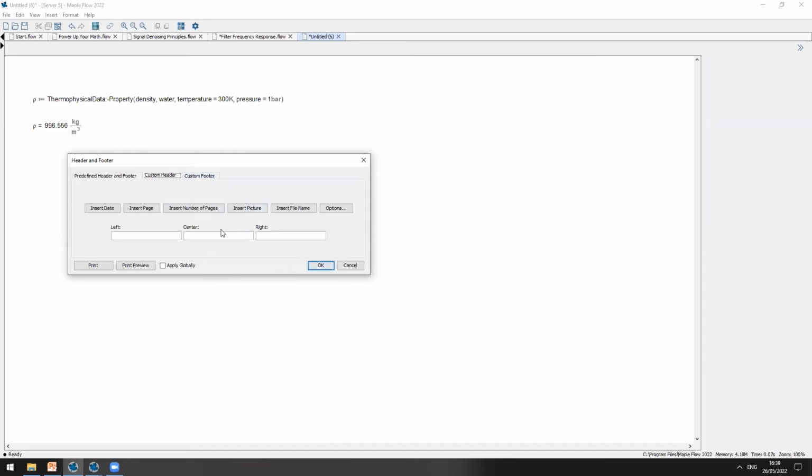In MapleFlow 2022.1, which will release in the middle of this year, you'll also be able to add a frame or a black border around the header, the footer, and the body of the calculation as well.